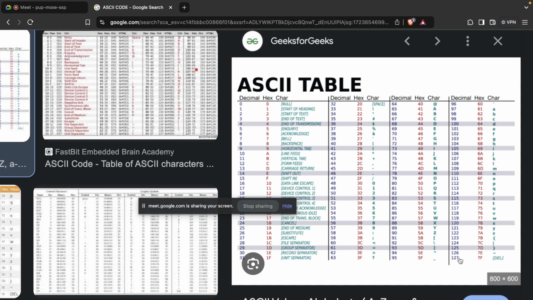How many types of primitive data types are there in Java? Sorry, sir. How many types of primitive data types are there in Java? We have integer, int, boolean, character, long. These are primitive data types. Okay, that's it.